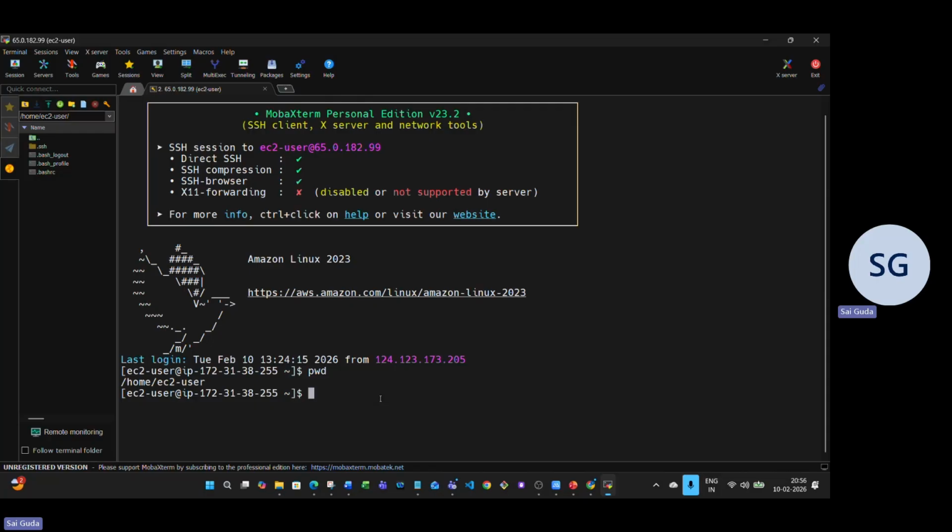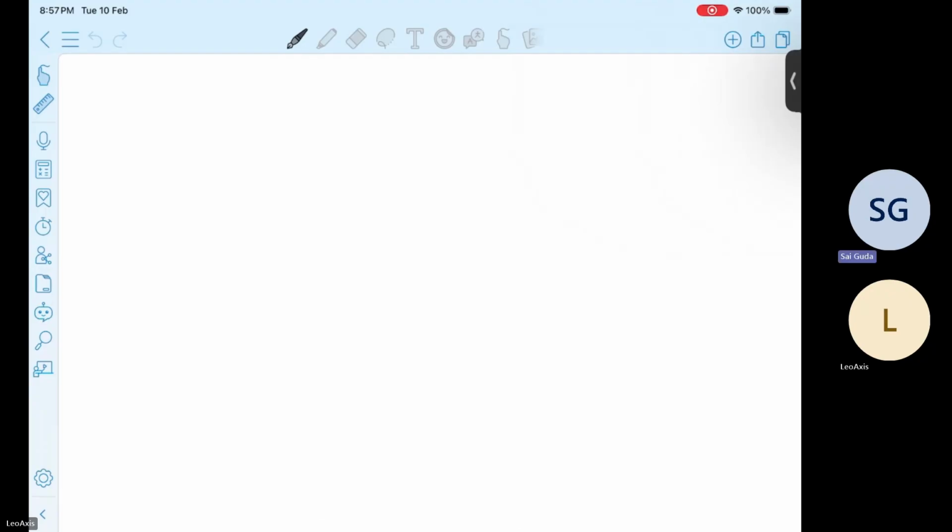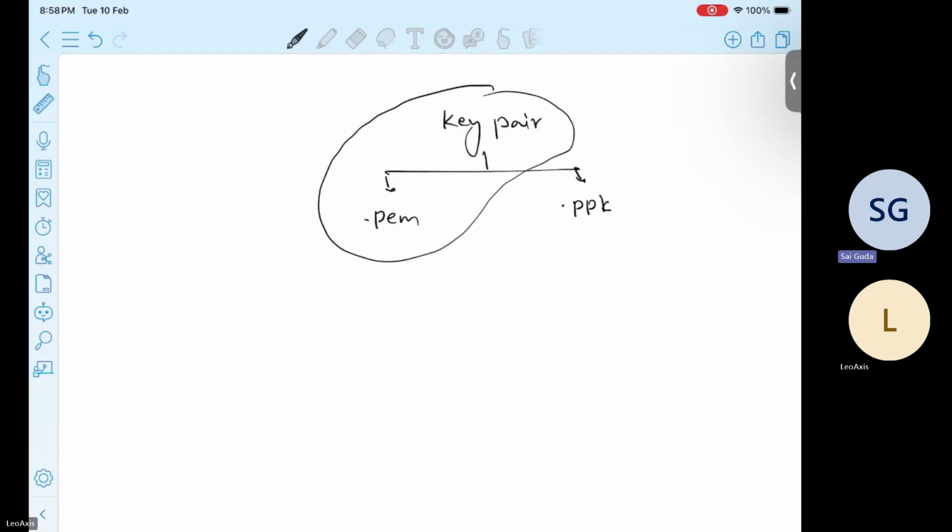I hope it is clear how to connect to the Amazon Linux operating system with the .pem format. Now let's see, if you are using the .ppk format, how to connect to this respective server with the .ppk. Let me show you how to do these things. So if you are creating the key pair, we can use these two formats. One is .pem and the other is .ppk. So far, I covered how to use this key pair with the .pem format. And you can also use the .ppk format.